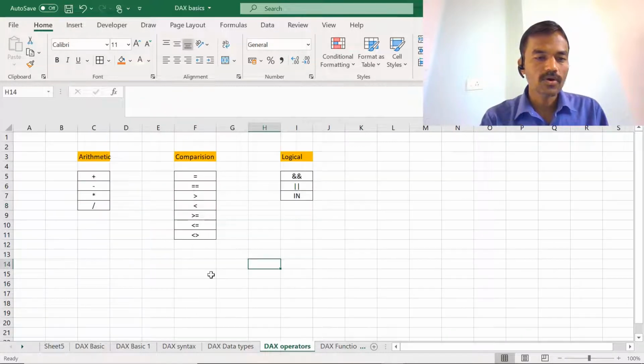Then let's come to the operators. There are basically three DAX operator types: arithmetic, comparison, and logical.